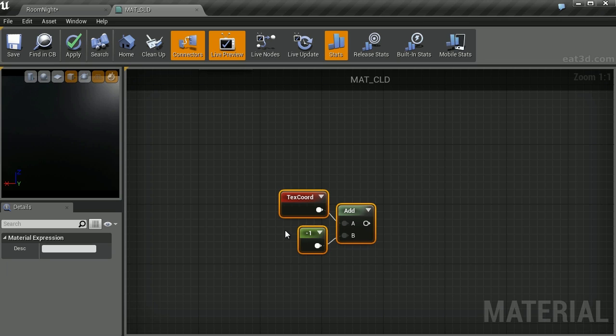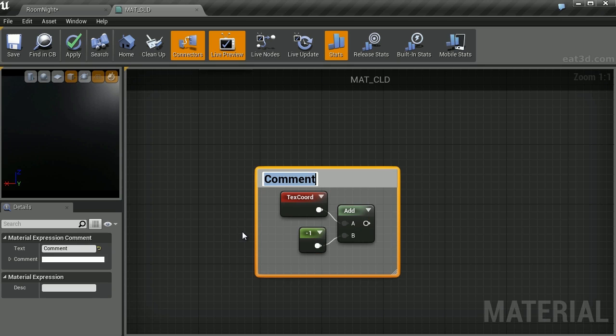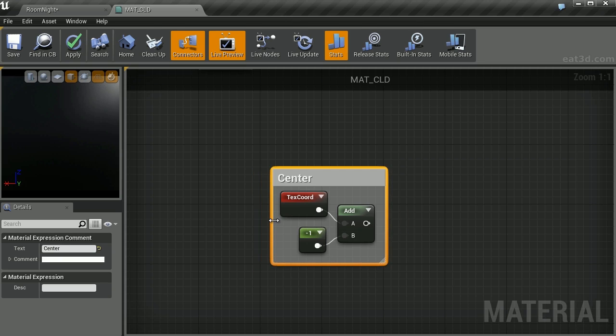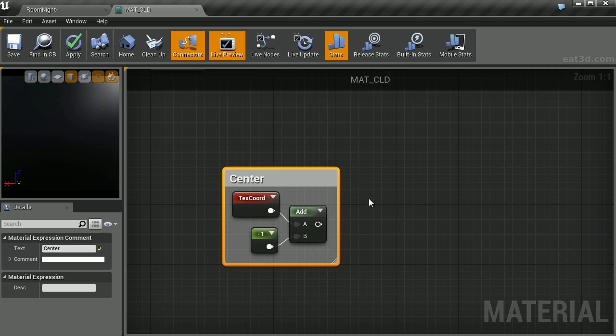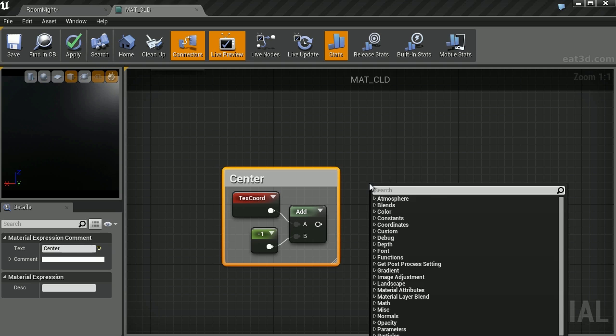Let's select these three nodes and give them a name. This will be our center. Once we've created the center, the next thing that we need to do is split our R and G channels so that we can modify both the U and V separately. To do this, we'll create a component mask.